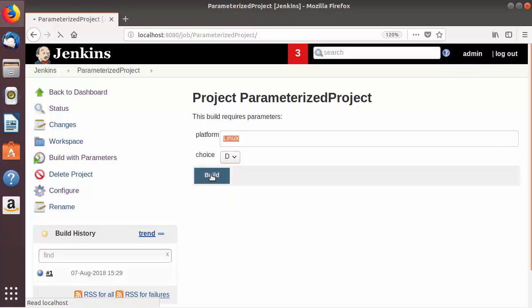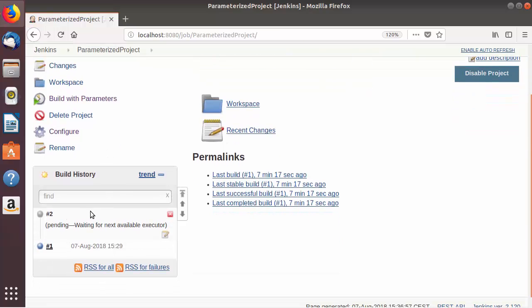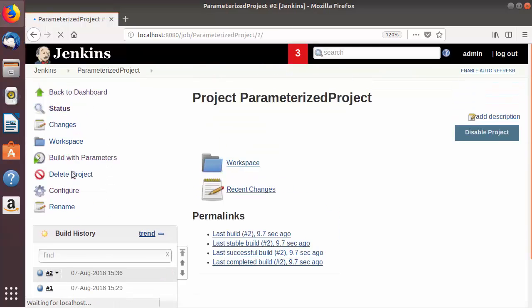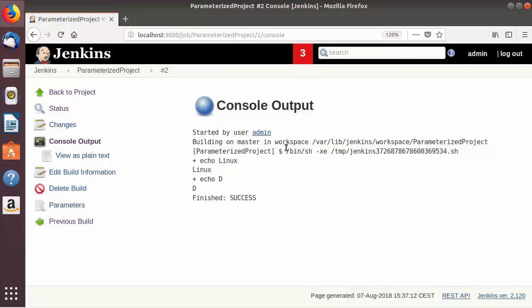And then I'm going to click on build, which is going to build my job. And then I'm going to go to the console output, and you can see it has echoed Linux first of all, and then echo D is executed, which we have chosen from the choice parameters. So this is how you can parameterize your job or build in Jenkins.